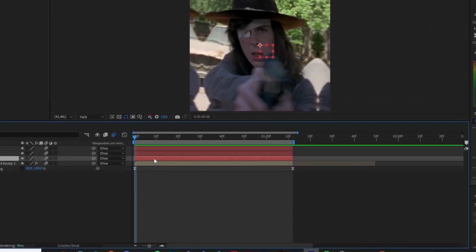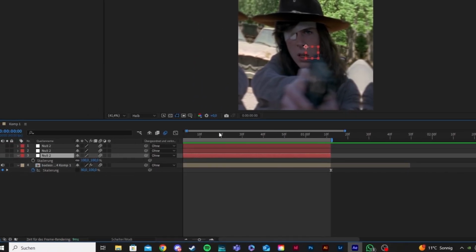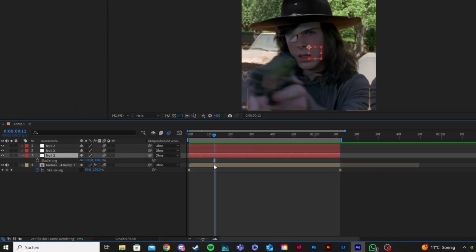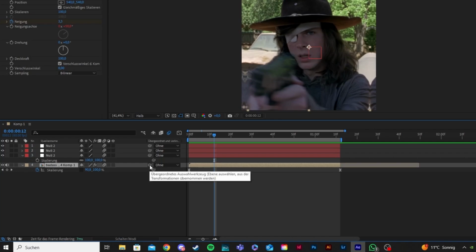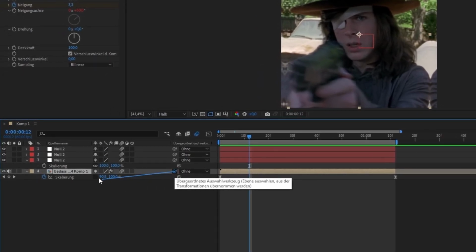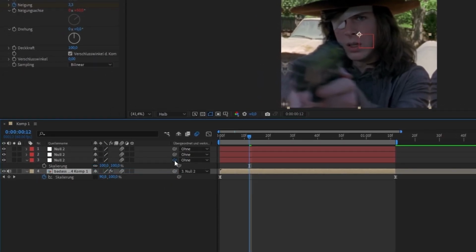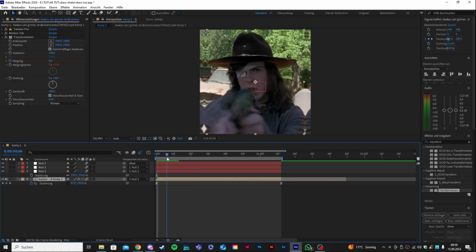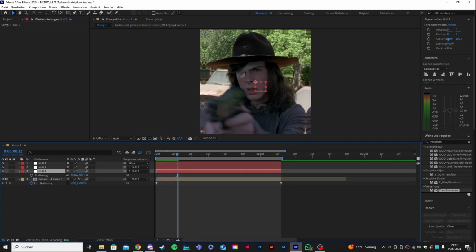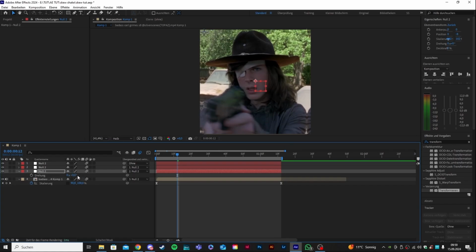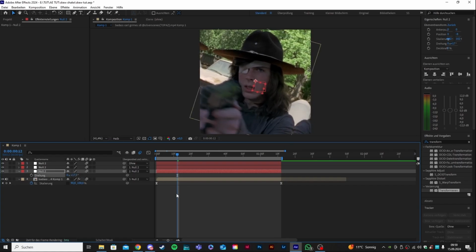So if I go to the first null object, I can do scale again. But I can only do it if I mix them together. So we're going to click on this button here, drag it onto a null object, and this null object we're going to drag onto the second null object, and the second onto the third. So now we combined everything and we can use our transitions. So we can use scale or position, rotation, so we can use everything.